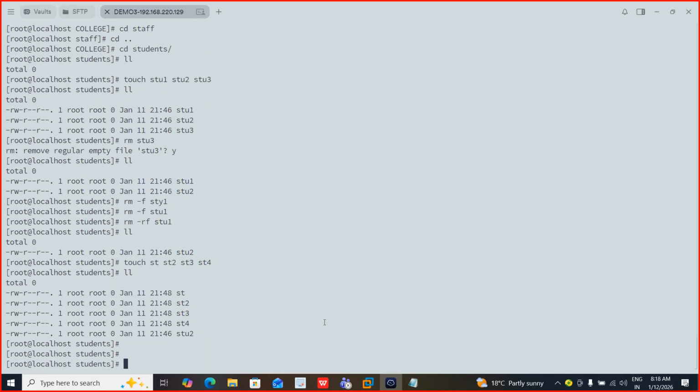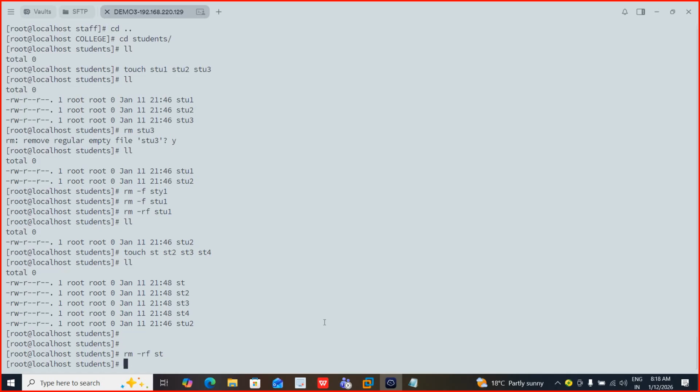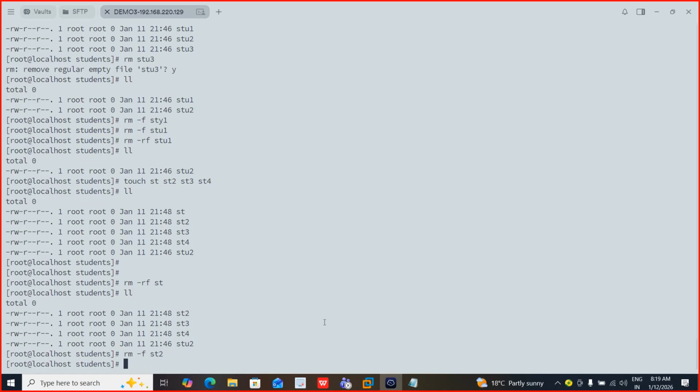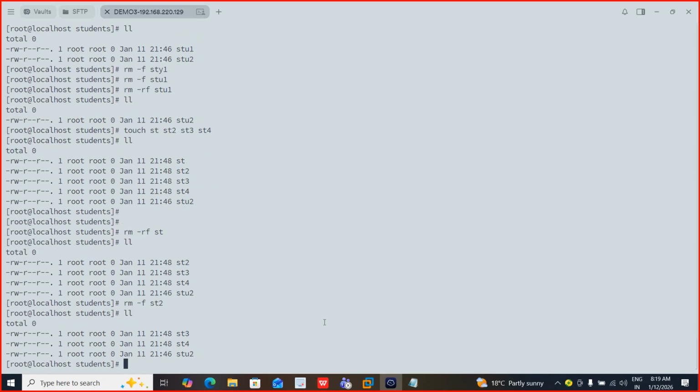These are the files. Now the requirement is that rm will go one by one: rm -rf st. So this is one of the ways it is deleted. Okay, it is deleted. Then rm -f st2. It is also deleted. It won't ask you.